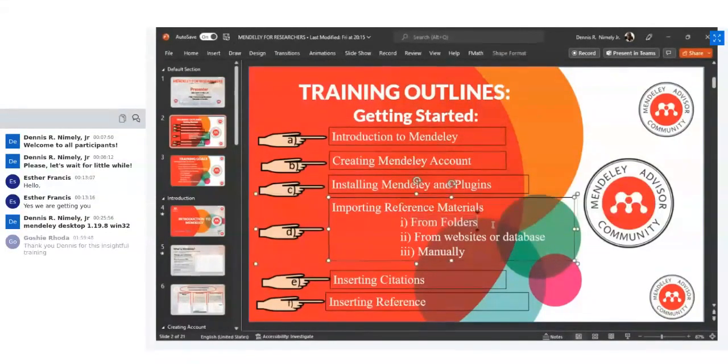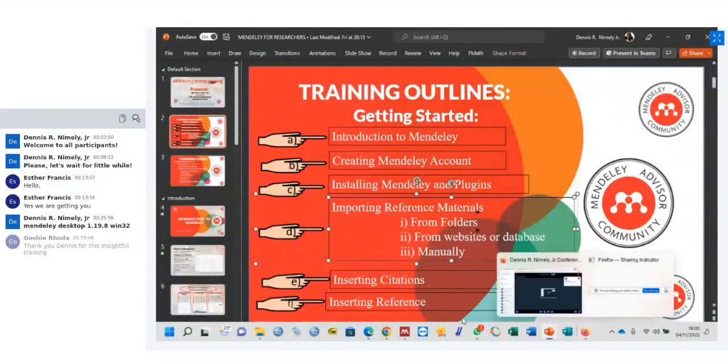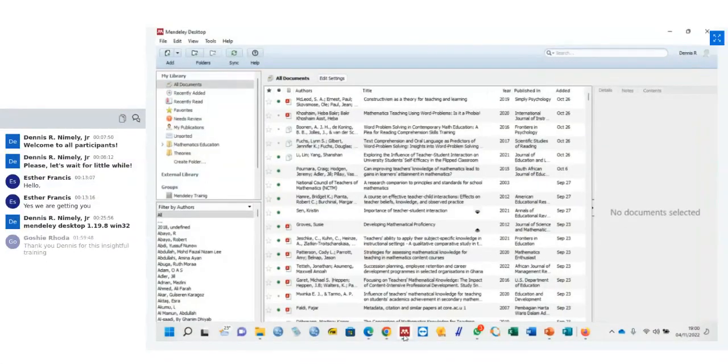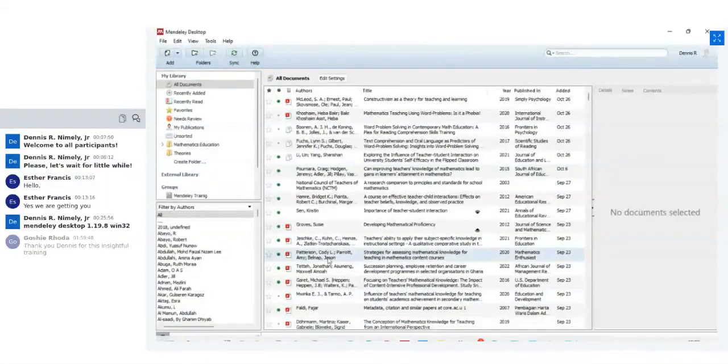So first of all, we want to input reference material into Mendeley from a folder or from our folder. So we're going to use this first, and the next one is from a website or a database, and then manually. So let's go to importing reference material into Mendeley.